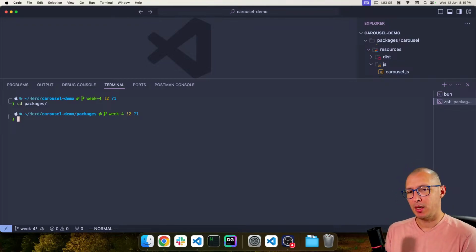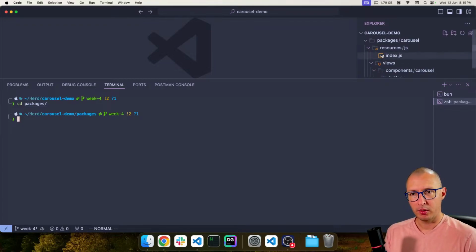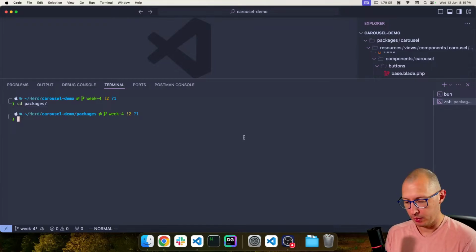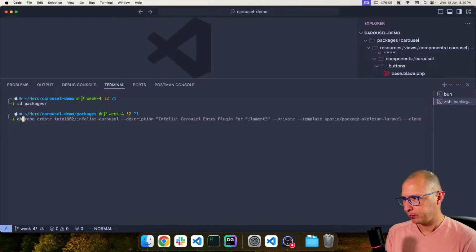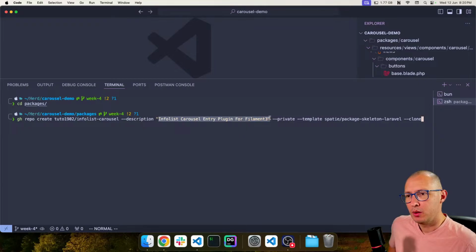We are going to use the same command that we used the first time for this first package, the Carousel package. I'm hoping I have it in history here. Yeah, so it was gh repo, all of this. Let's see, what do I have to change here? So yeah, Infolist Carousel. I'm going to create a new repository called Infolist Carousel with this description.